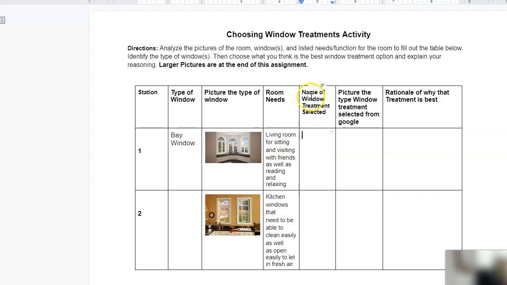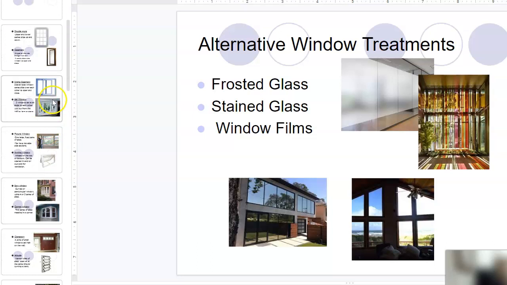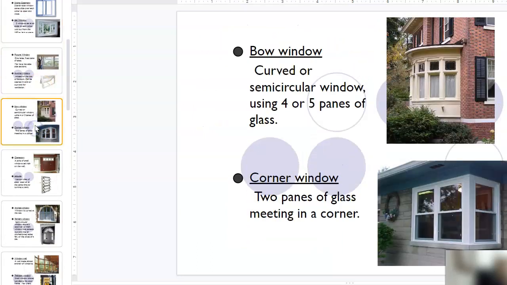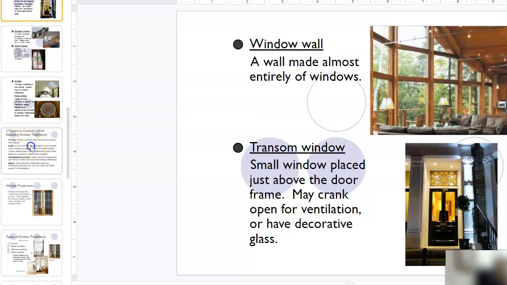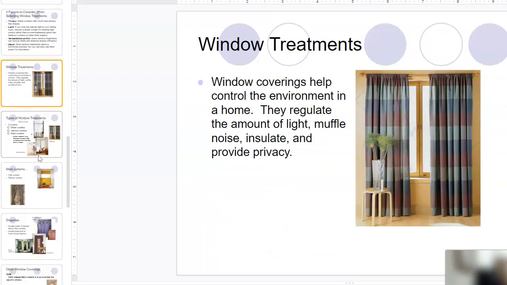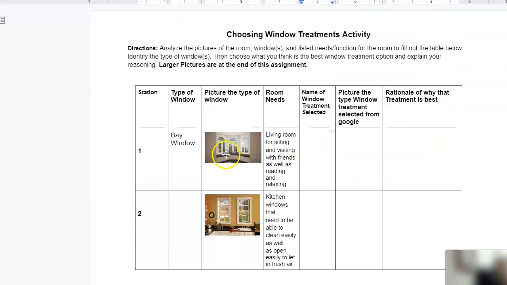So for the name of the window treatment I'd select, I'd go back to my notes and say, I want something that gives a little privacy, but I can still see well. One of my options could be a sheer curtain. That would look kind of nice in this. But maybe those sheer curtains would be in my way if I'm trying to sit on that bench, so maybe I could rethink that.